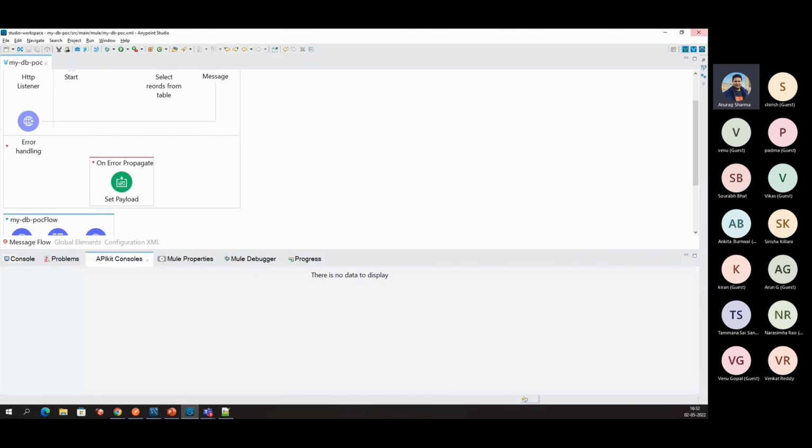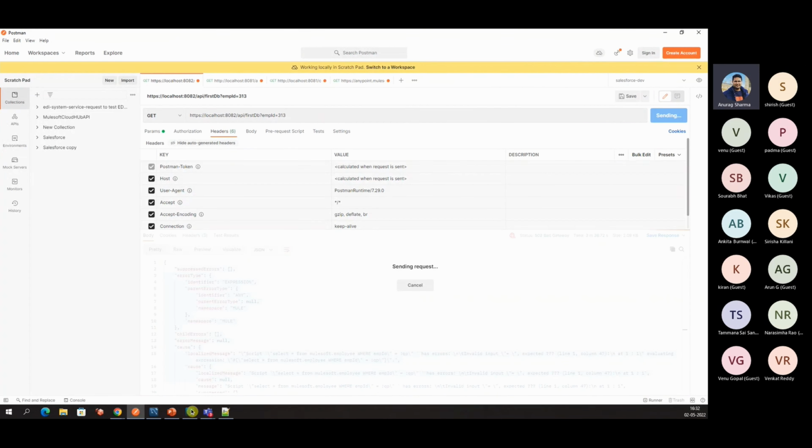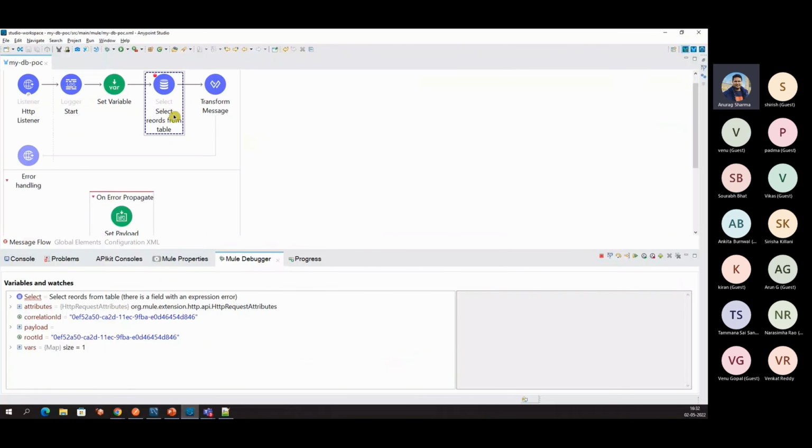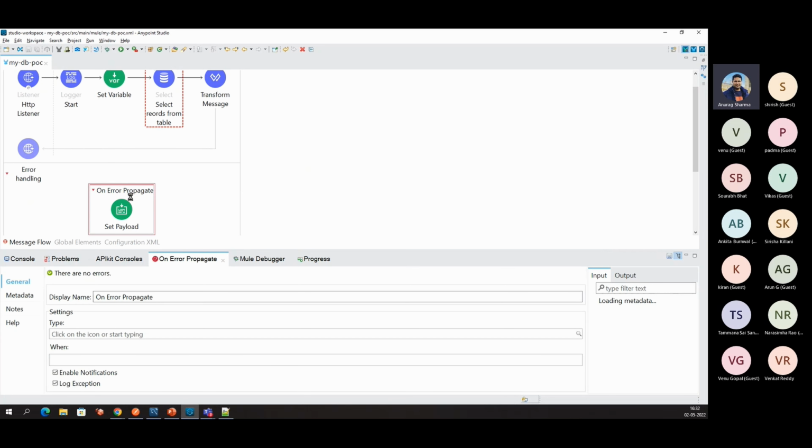Okay, it's deployed. Now go back to Postman and hit the API. Is to our debugger point, go to next. Error occurred, and now I will show you where it will go. Now if you see here, error type is Mule expression, and now go to On Error Propagate. Here we did not select anything, no type we selected.